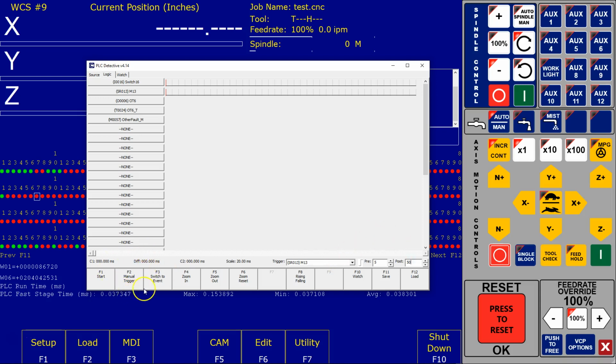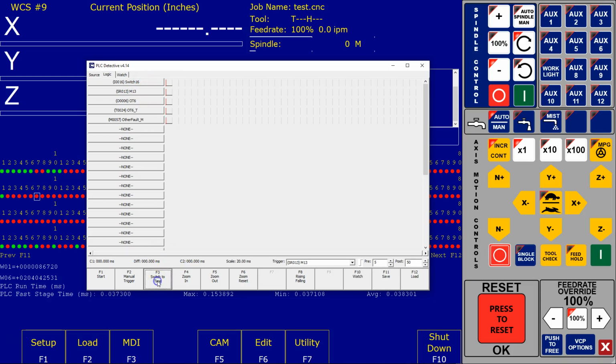Now, the other thing is that right now, this is going on time-based. I don't want this to be on time. I want this to be on events. So it's going to keep track of any time any one of those events changes state. So I'm going to go ahead and click to events.